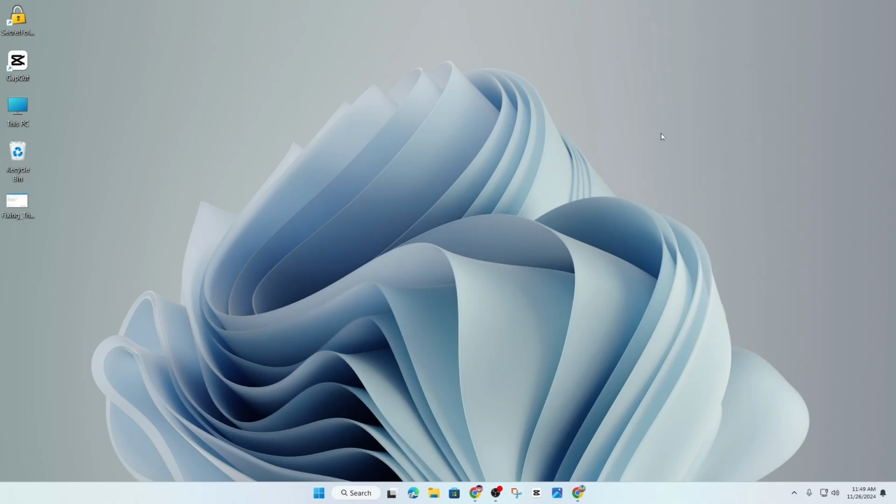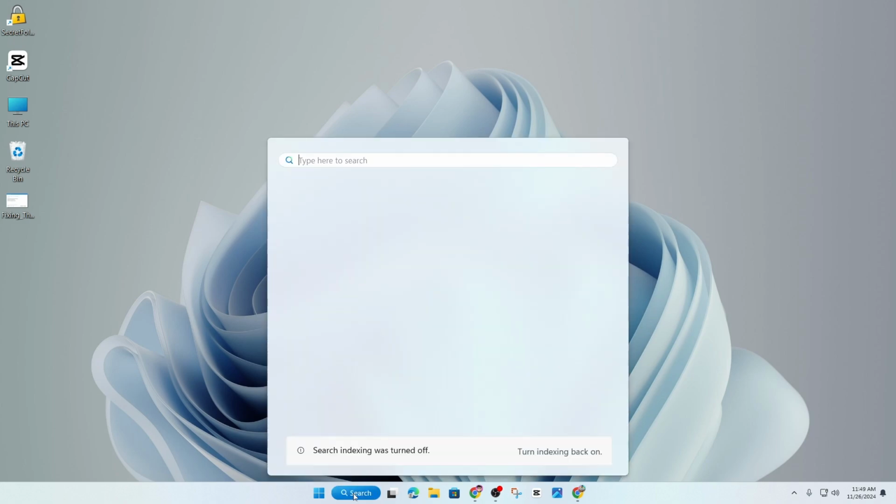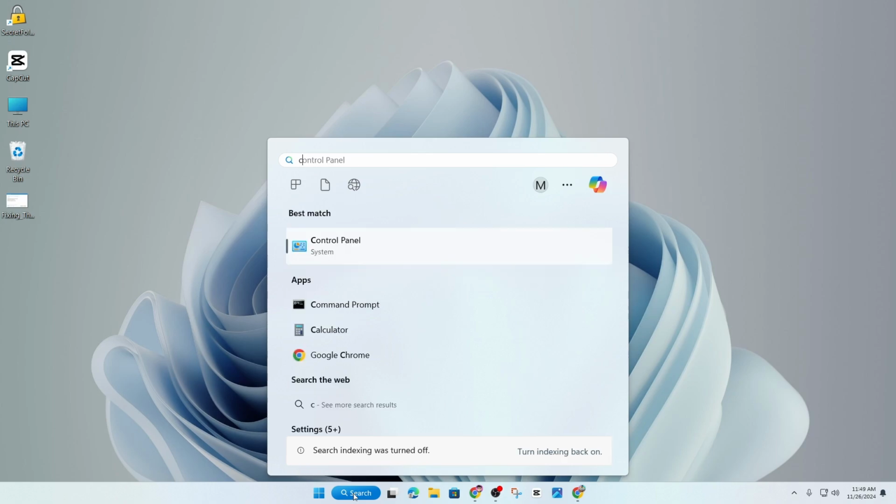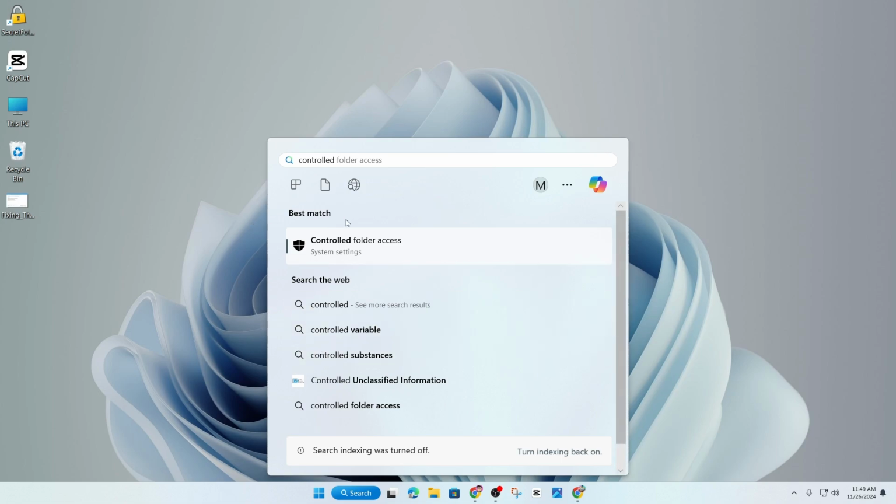Today I'm going to show you how to turn on controlled folder access in your Windows 11 in a very simple way. What you need to do is simply come over to your search option and search for controlled folder access, and then there will be an option over here.